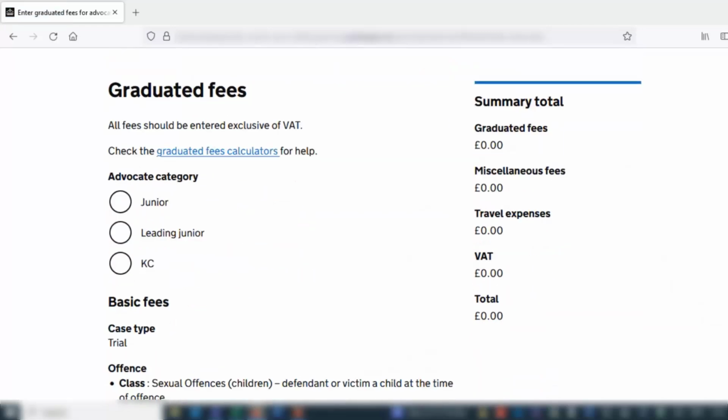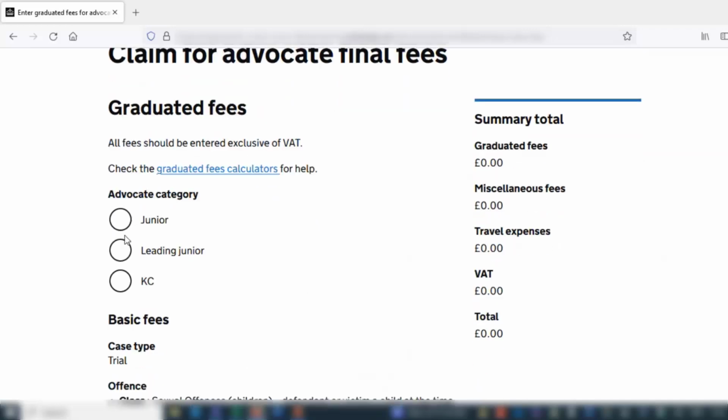Once you've done that, it brings you on to this next page, where firstly it will be asking you for the advocate category. We have here a junior, leading junior, or King's Counsel option open. The vast majority of the claims that are submitted to the Advocates Graduated Fee Team will be for junior counsel. And in the example we're using here, it's going to be a junior counsel claim that we're going to show.